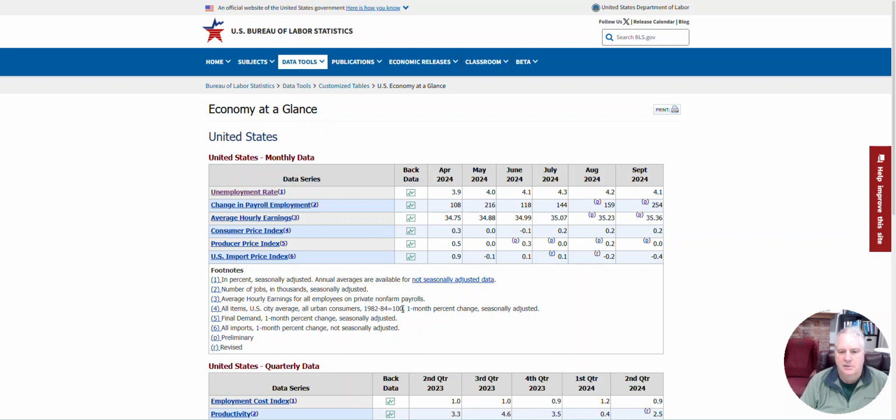That's prices. Oh, wait, it's 1 month percentage change seasonally adjusted. 1 month percentage change says that this current consumer price index is monthly inflation. In the assignment that I have you do, you're going to do percentage change year to year. So you're looking at annual inflation.